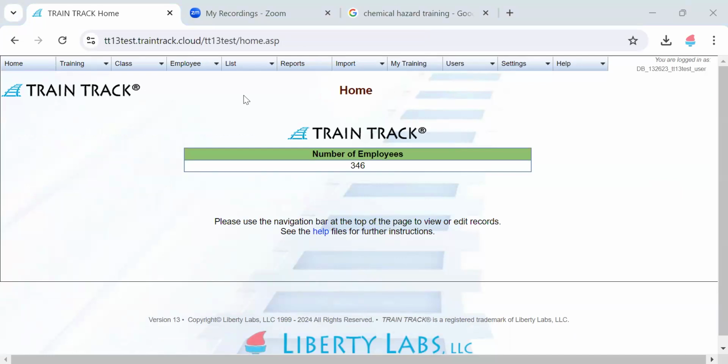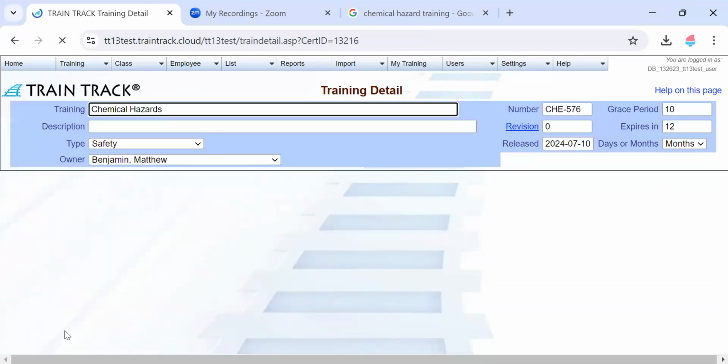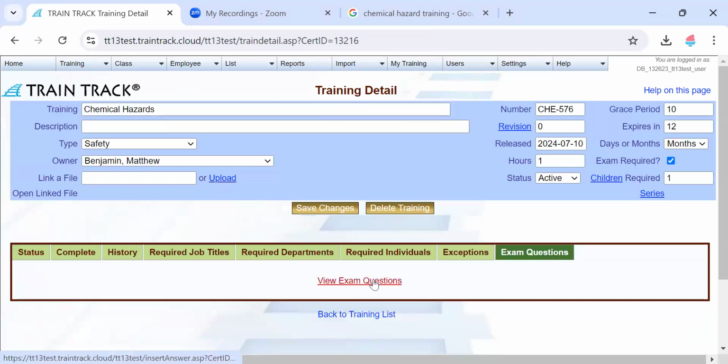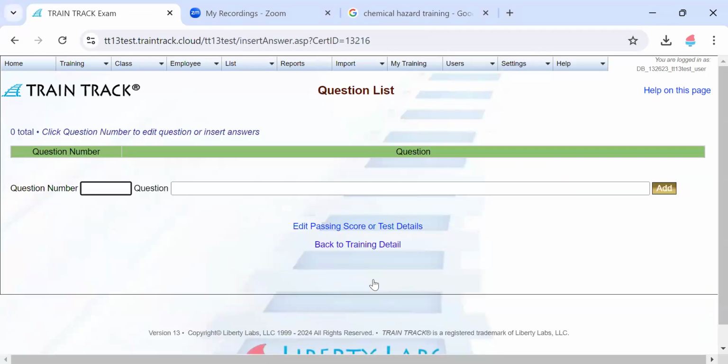In this video, we will be going over how to add, edit, and delete exam questions and answers. First, you'll want to locate the training record that you want to add an exam for. Go to Training, View Edit, and click on the training title. Click on the Exam Questions tab, then on View Exam Questions.